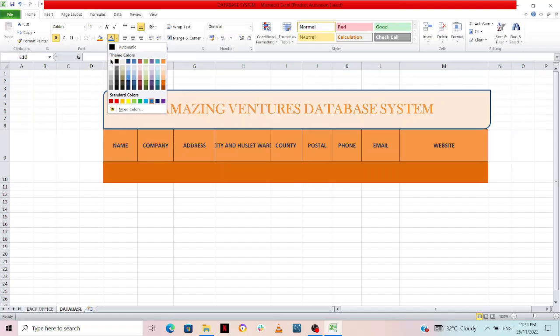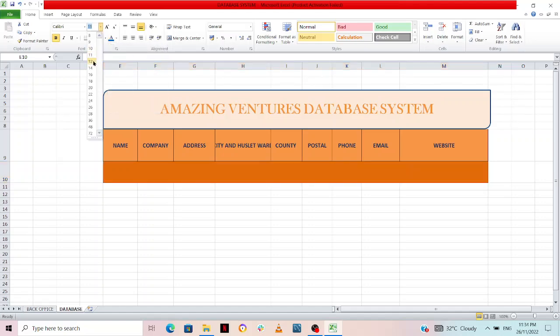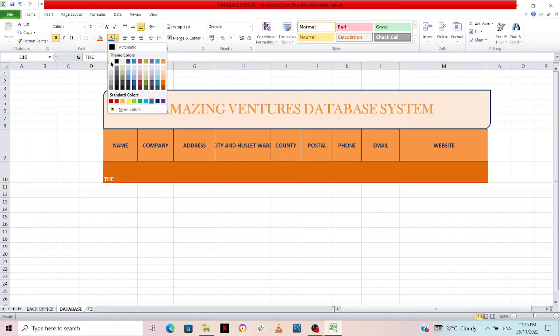let's pick a white color for the font, and then let's increase the size of the font. Let's put it at 12. Let's see what happens this time. Okay, that hasn't changed. I'm still not satisfied with this. Please bear with me. I don't know why it did not change to white.